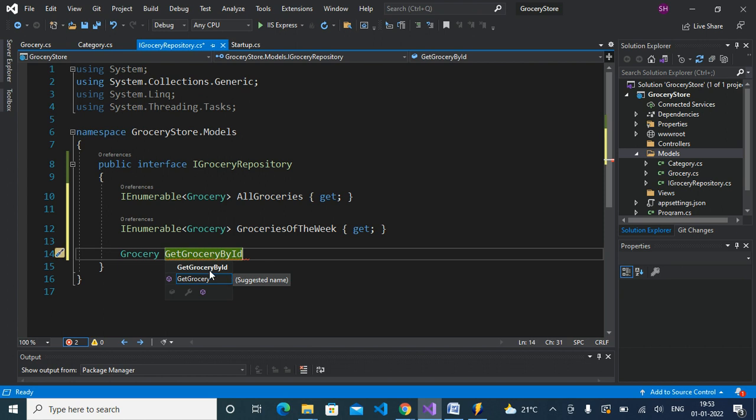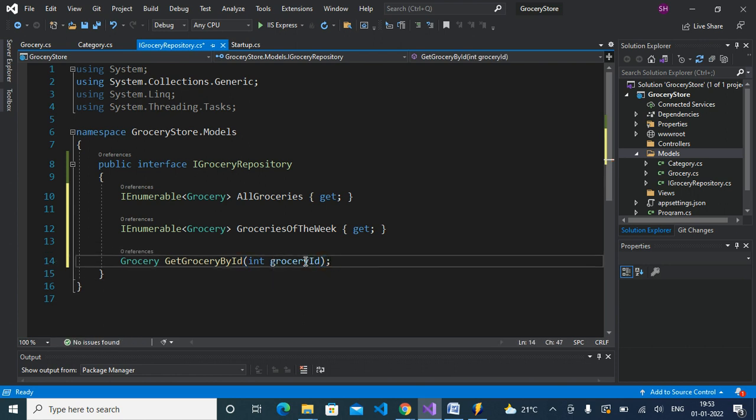This get grocery by ID will return a grocery, right? Among the list of groceries, there will be one grocery which has a unique ID. That is what we are getting over here, which will return a grocery. What do we have to pass for this? We have to pass that grocery ID. So by passing this grocery ID, we will get that particular grocery from the list of groceries.